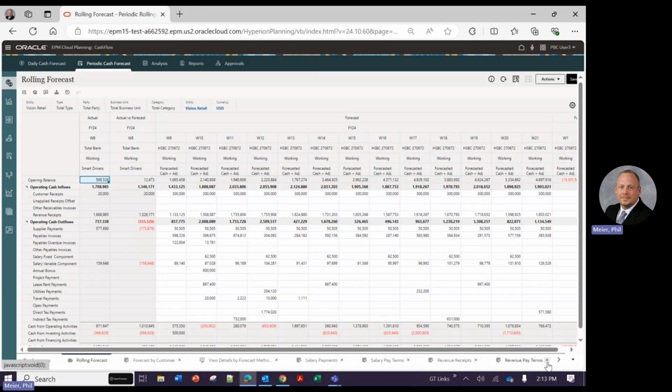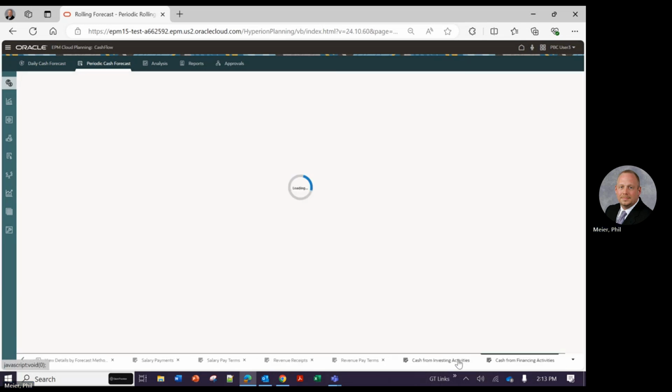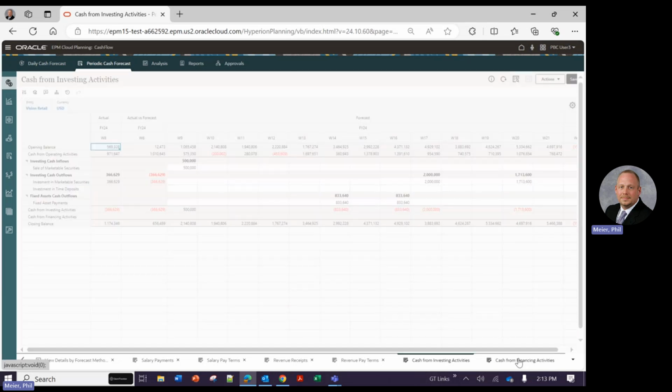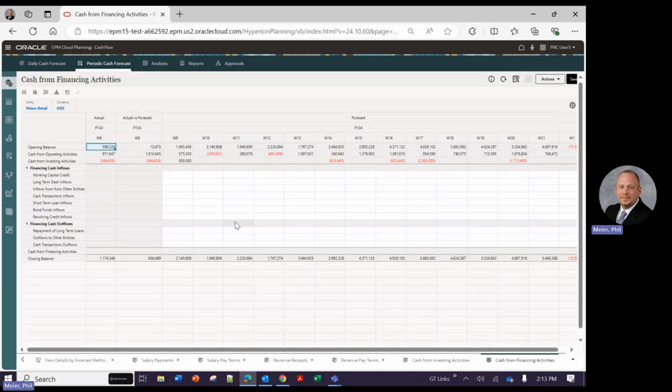Other inputs you would have are your cash from investing activities. These are items that are normally not able to be calculated, and they're compiled offline. And here you would just enter these for what you expect. Also, for financing activities, you would manually put these line items in.